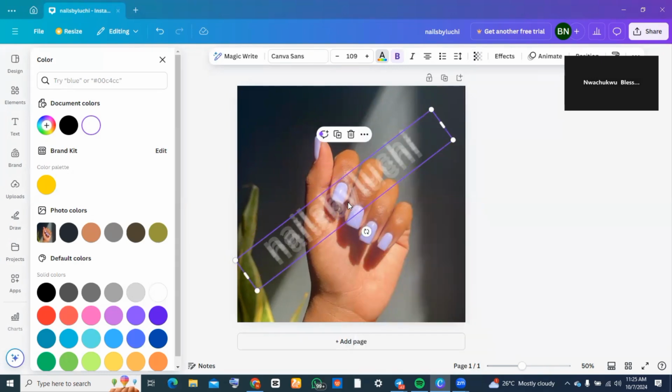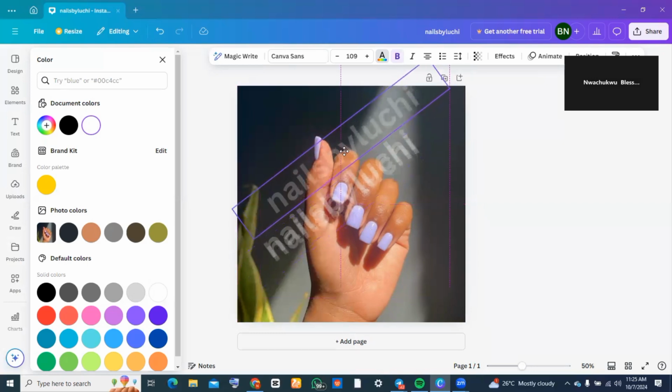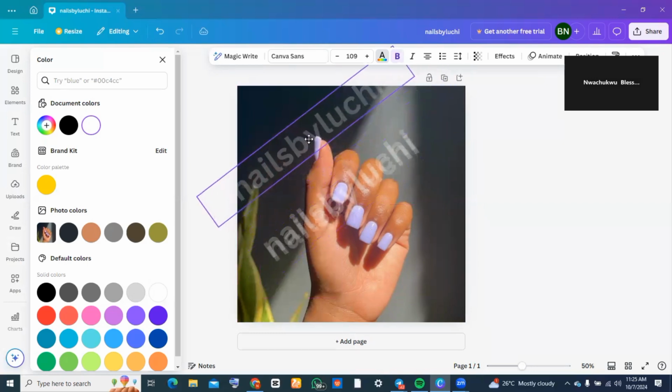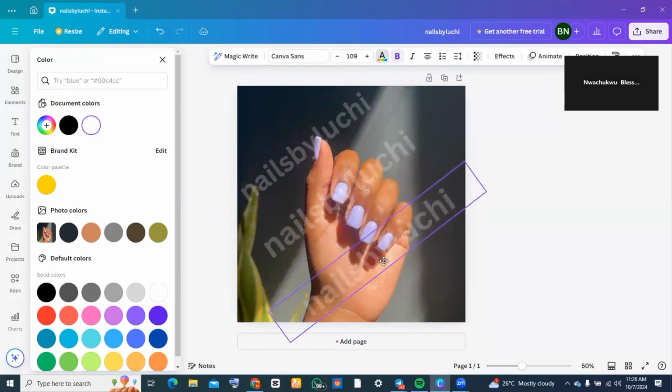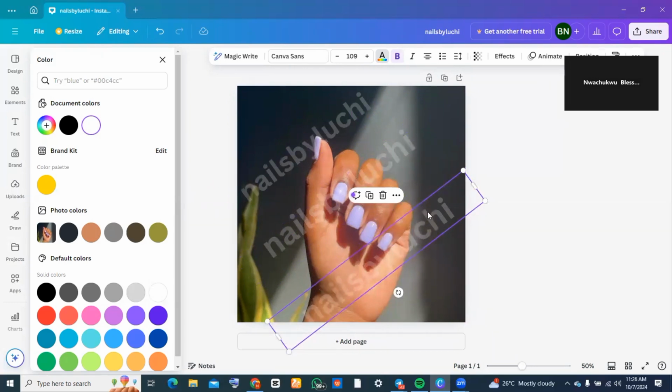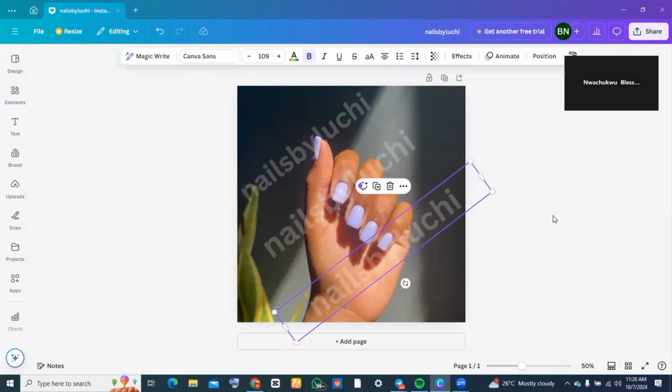And I'm going to be positioning this where I want them to be. But these ones I'm going to reduce, just to suit in. Same thing here. Now this is just what I want to do.